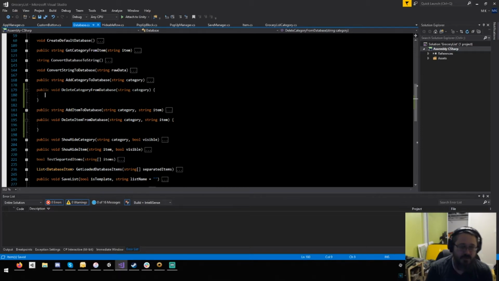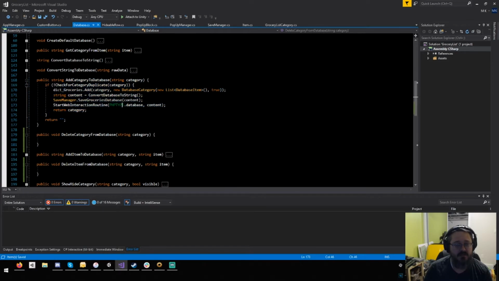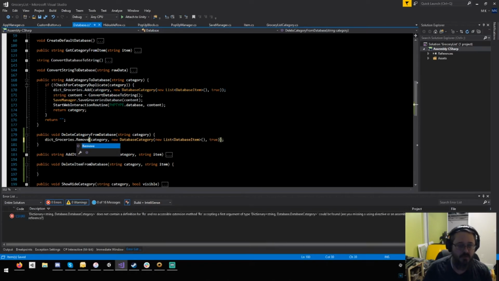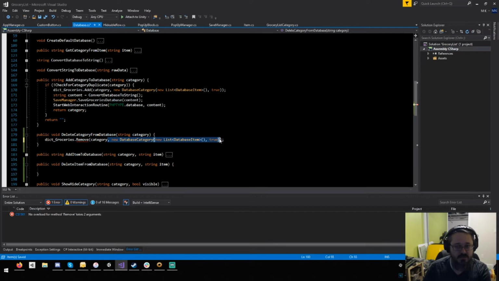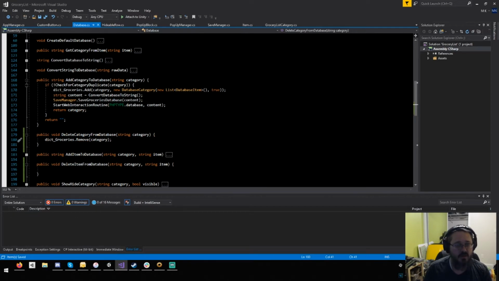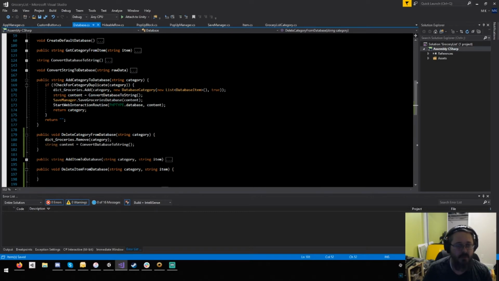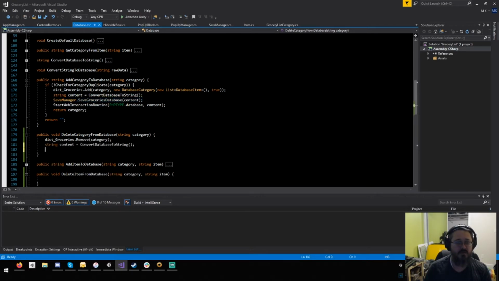Anyway, so I need to delete the category. So let's check what I'm doing for add category. That should be fairly simple. So we're going to use, that's stupid. I don't want to check for duplicates of a category. That's fine. Dict category rather, remove. And I think category should be sufficient. Yep. And then string content to convert the database. And then save manager, save groceries database. And then start web interaction and do your thing.